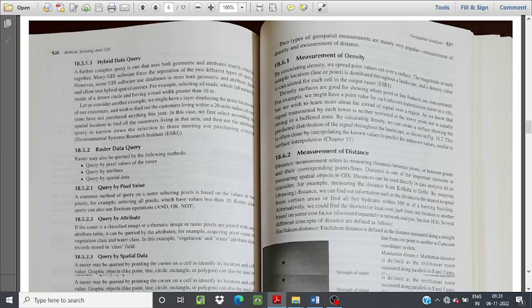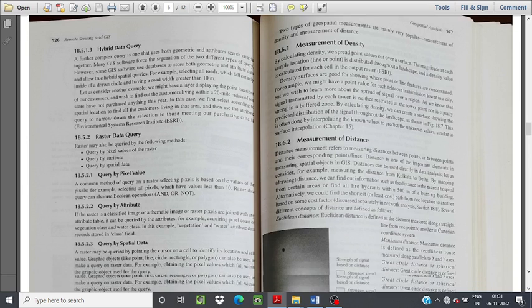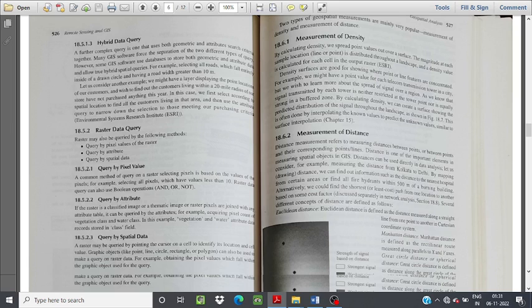A common method of querying raster, selecting pixels, is based on the values. For example, we are going to select those pixels which have a value less than 10, and can also use a Boolean expression. Query by attribute: if the raster is a classified image or a thematic image, or raster pixels are joined with an attribute table, it can be queried by attributes. For example, acquiring the pixel count of vegetation class and water class. Query by spatial data: a raster may be queried by pointing the cursor on a cell to identify its location and cell value. Graphic objects like point, line, circle, rectangle, or polygon can also be used to make a query on raster data.